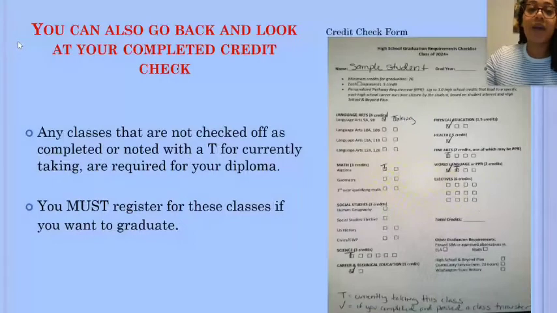You can also go back and look at your completed credit check. This allows you to see what classes you should be signing up for. If it doesn't have a check mark or a T, you still need it. For example, this student still needs LA 10A 10B, so on your planning tool form, you're going to sign up for that. And if you look at math, this student still needs geometry, so when you get to that part of the planning form, you're going to check geometry. This is the way that you can make sure that before you go into Skyward, you know what classes you are going to sign up for and you have it all prioritized and ready to go.